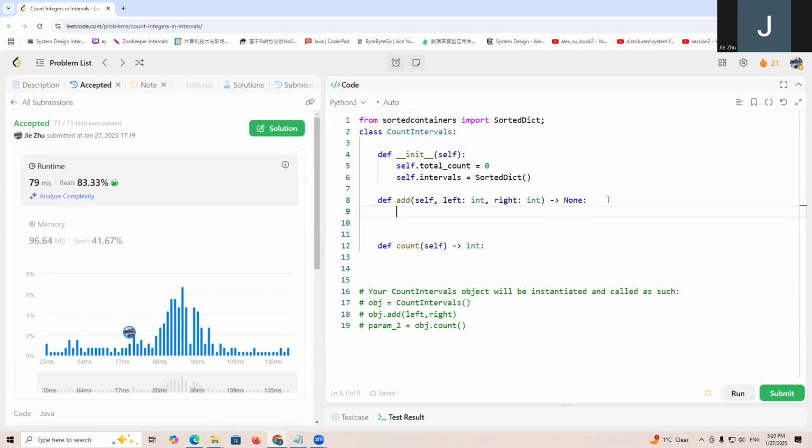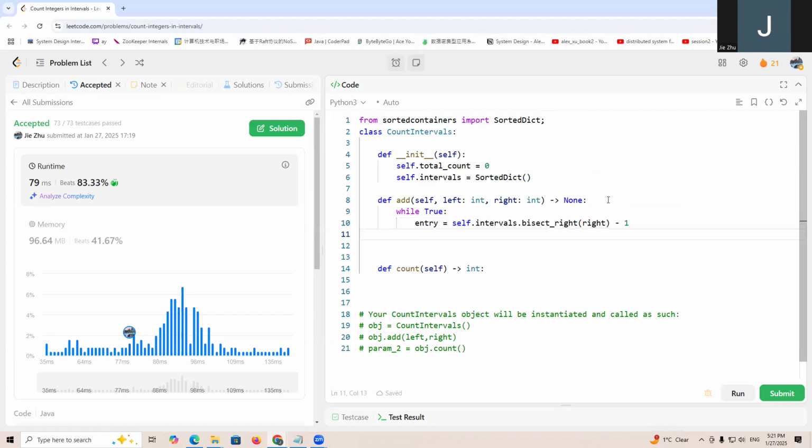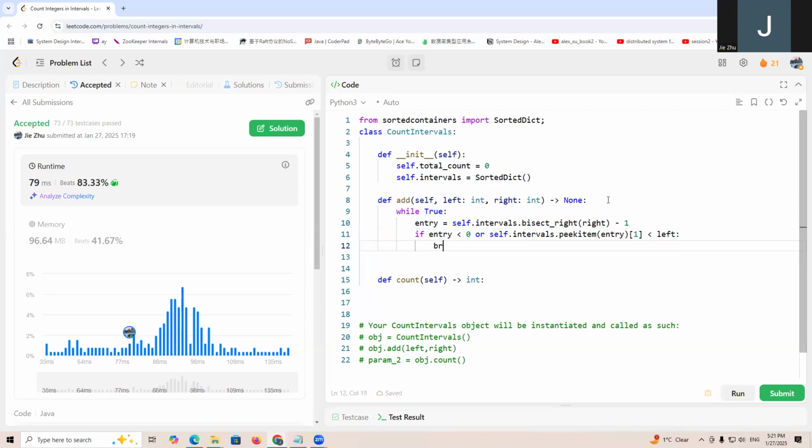So when we add, what we do is while true, we need to get the entry. Entry equals self.intervals.bisect_right(right) minus one. So if entry is smaller than 0 or self.intervals.peekitem(entry)[1] has no intercept, then we can break.